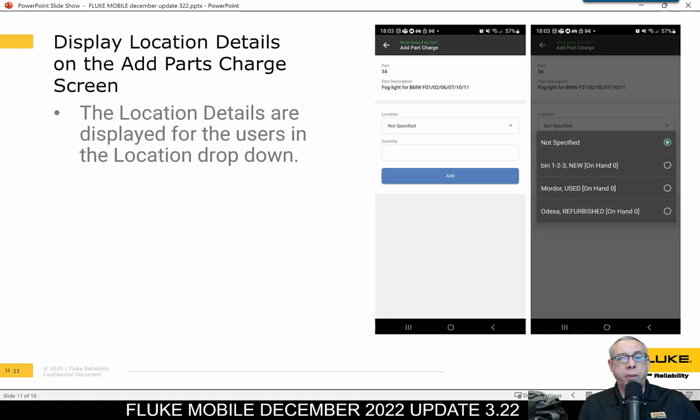And now we have also the option to display the location details on the Add Parts Charge screen. So from your work order, when you're adding your part charges, you can hit the drop down for location and it will show you not only the locations that you have available, but also the on-hand amount at each location, which is very helpful.